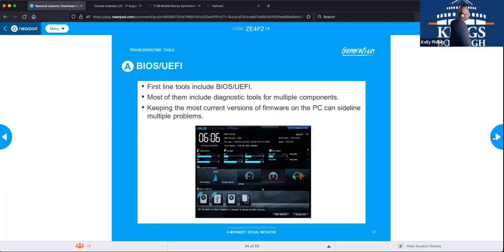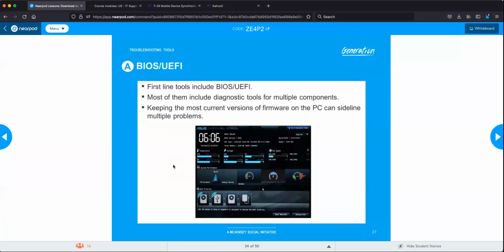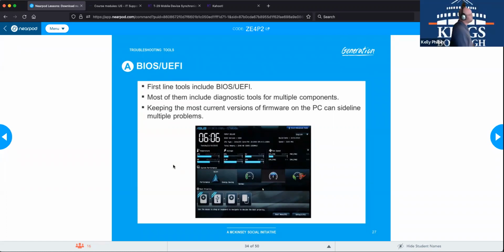All right, BIOS or UEFI. This is a lot of diagnostic tools based just on this picture. Is this a BIOS or a UEFI? UEFI for sure. Why do we know this? Because it's gooey and it's pretty.